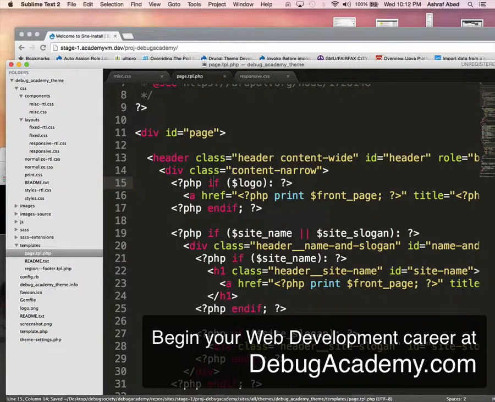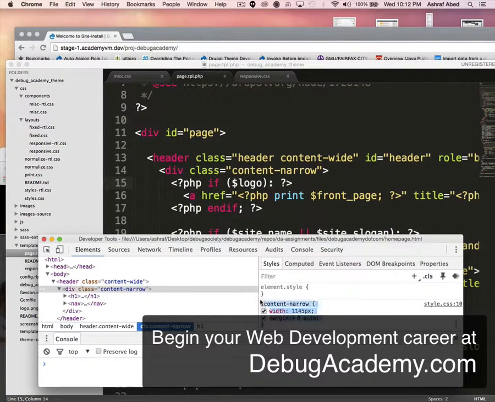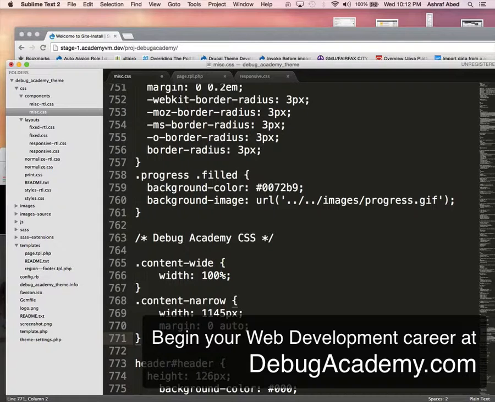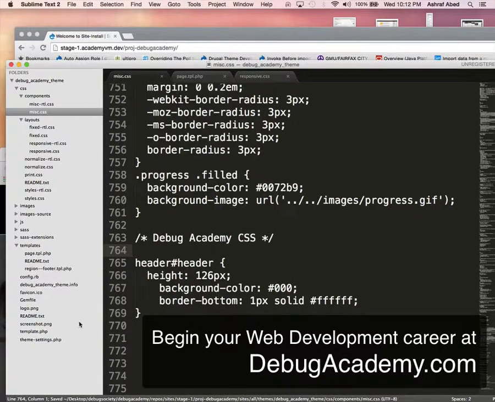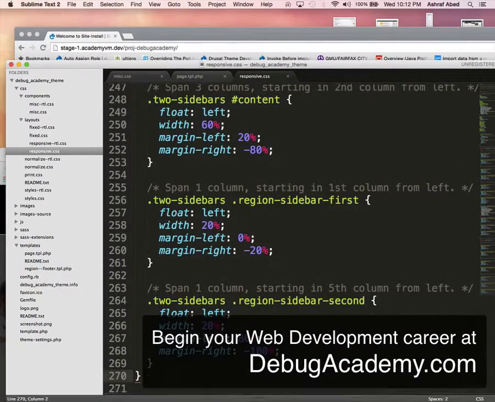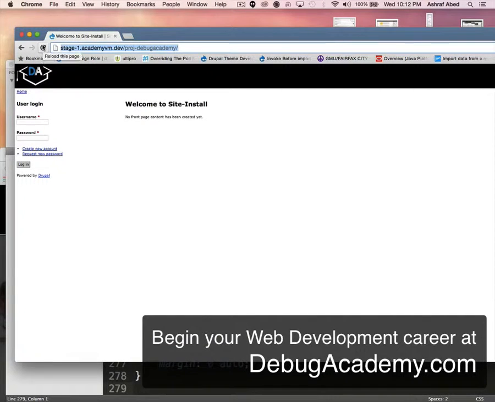And then I need to copy the content narrow class from our other design over. Things that are appropriate for the responsive file are things that deal with layout width and things like that. So if you really wanted to obey that, you probably put the content narrow and content wide inside of the responsive file. But don't worry about that. I would get all of your CSS into the miscellaneous file. Now I refresh it, and now it's centered.